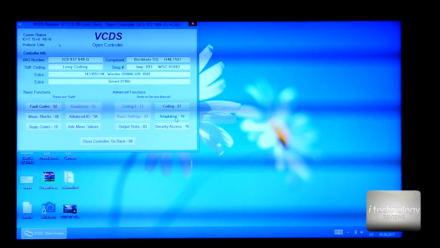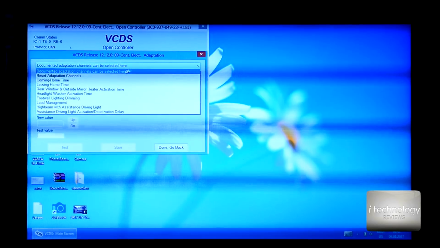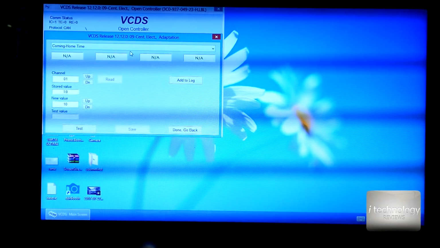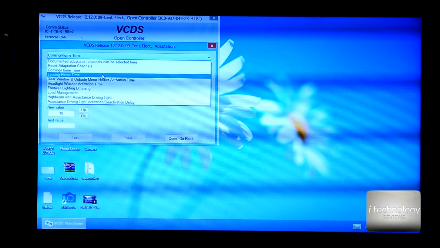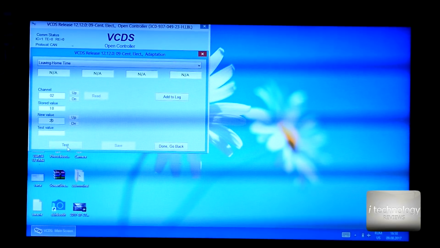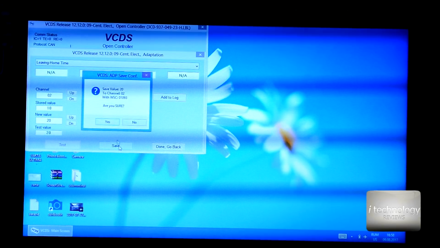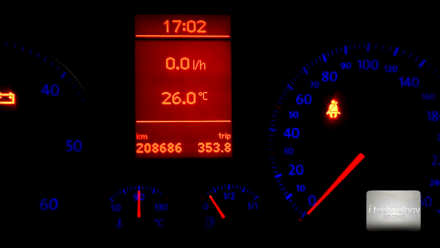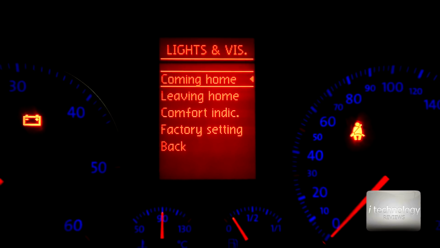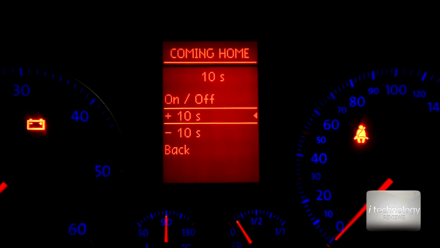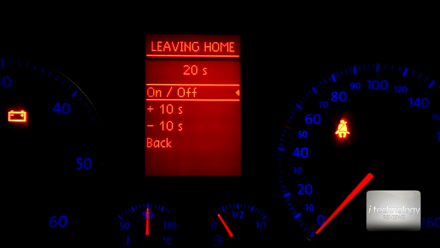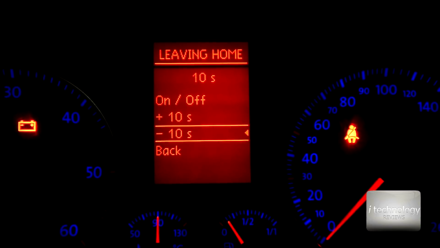Now in the adaptation, you can set the coming home time here in seconds and the leaving home time values. For example, I can put 20, test it and save it. Now in the maxi dot, you can choose the lights and vision, for those of you who have this option, and put seconds, 10 seconds, 20, whatever time you want for the leaving home and the coming home.